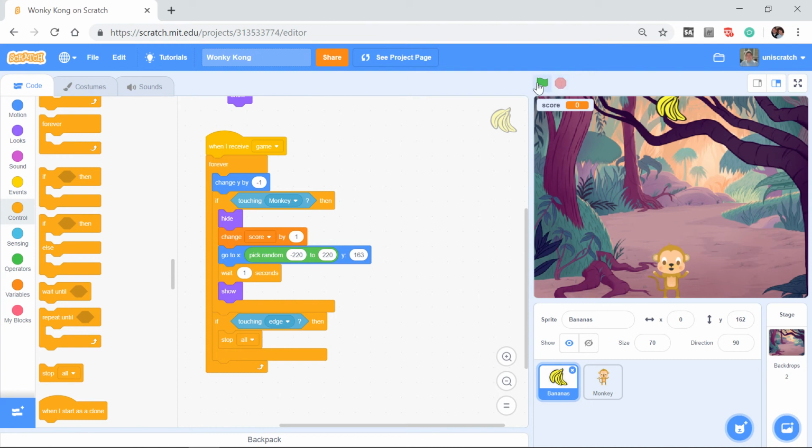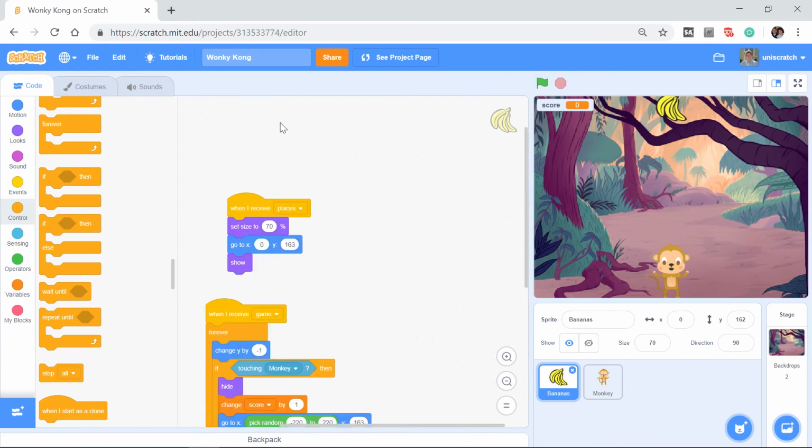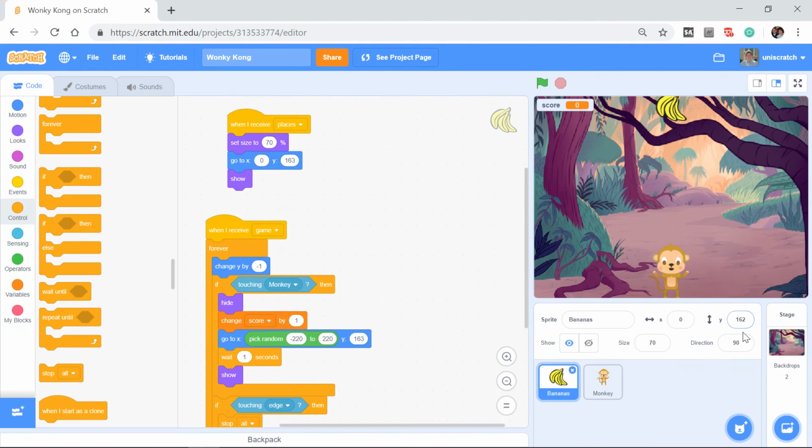Well, that's for a couple of reasons. The first is that, I don't know if you can see this in the video or not, this is actually triggering. It's just triggering very fast. If you watch the bananas, I can see them flickering a teeny bit on my machine. What's happening is they're going to the top in places, everybody. Right here they go to 0, 163. Notice right now that they're actually at 162. That's because it came in here to this loop and it changed by -1. It went from 163 to 162.